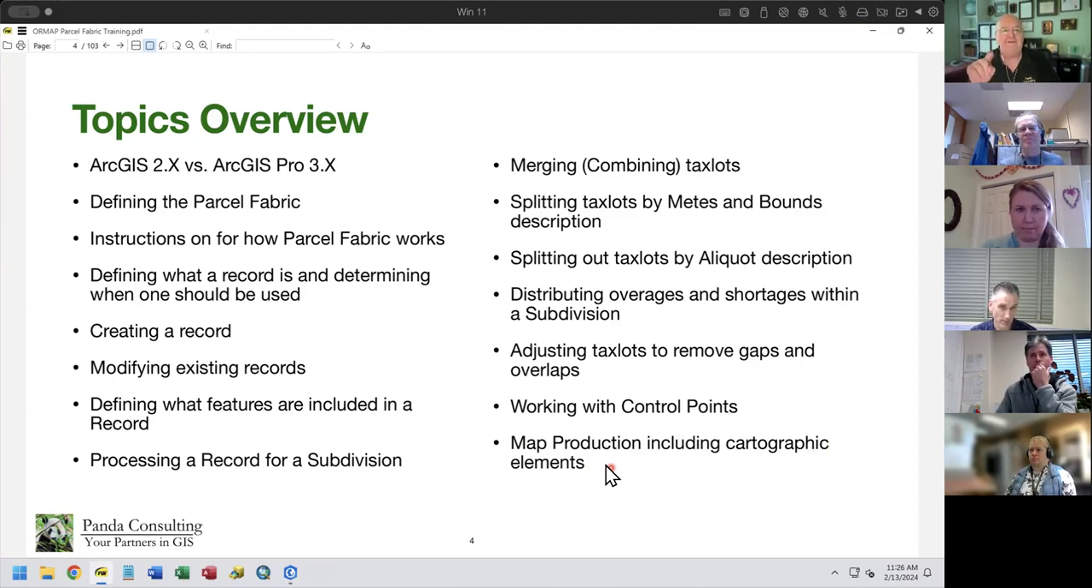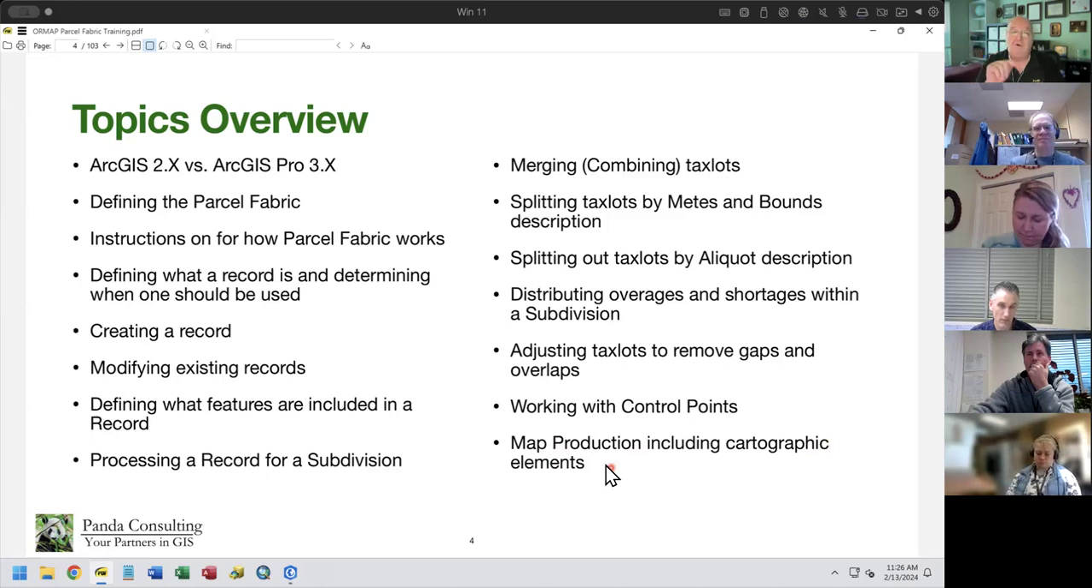So as it relates to annotation, annotation is not part of the parcel fabric. It is not part of the parcel fabric. But I'm more than happy to share my opinion on it. I'm also going to show you options for annotation. ORMAP has done some really nice things with Anno, but I am not an Anno expert, though I can show you some of what's happened and where to do it.